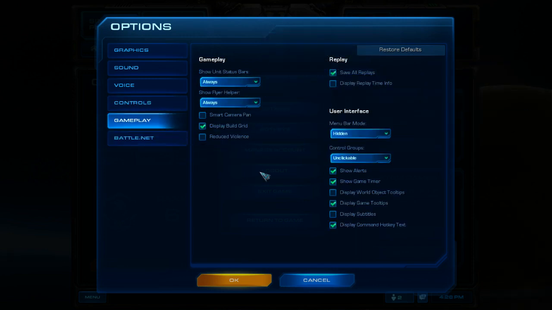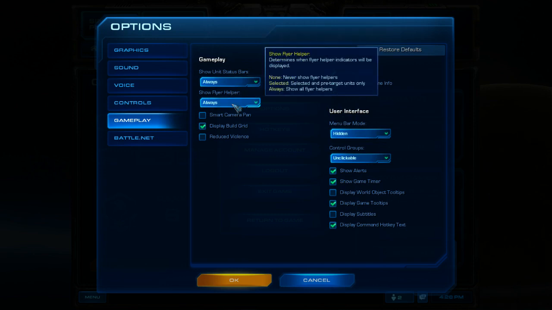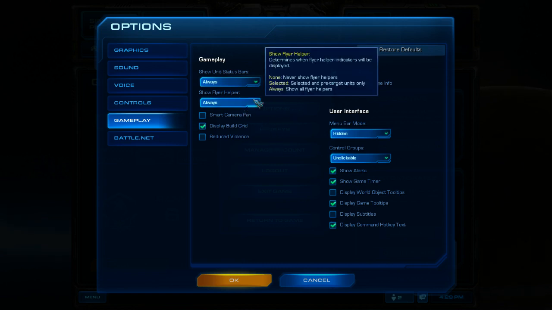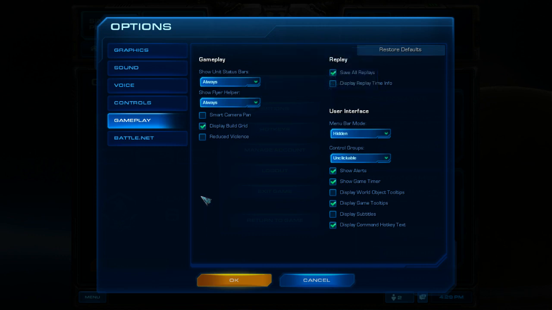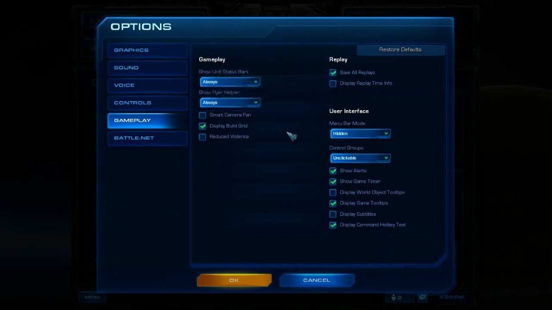If you go to the gameplay tab with me now, I have show unit status bars set to always, both for playing and for casting. It's just important to see it all. Show flyer help always. I debate whether to turn this off sometimes for casting, but it is nice to see where the actual position of the flyer is on the ground. Smart camera pan I have turned off. I would much rather just do it myself. Display build grid, that only applies when you are playing, so I just leave it on. Reduce violence. Well, that's dumb. Why would you ever reduce the violence in StarCraft 2?